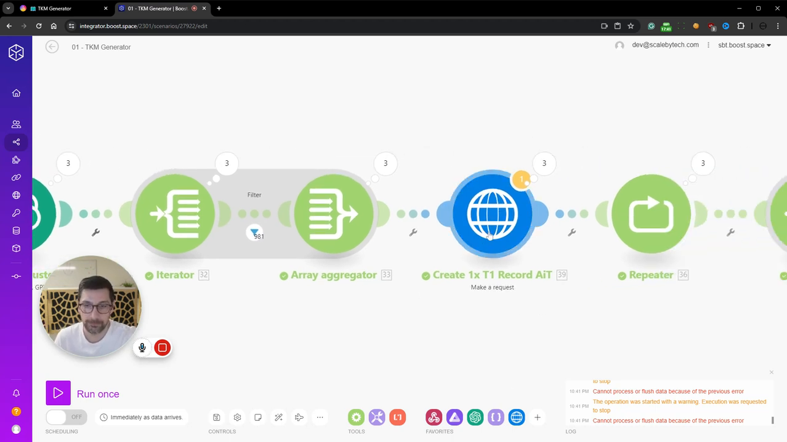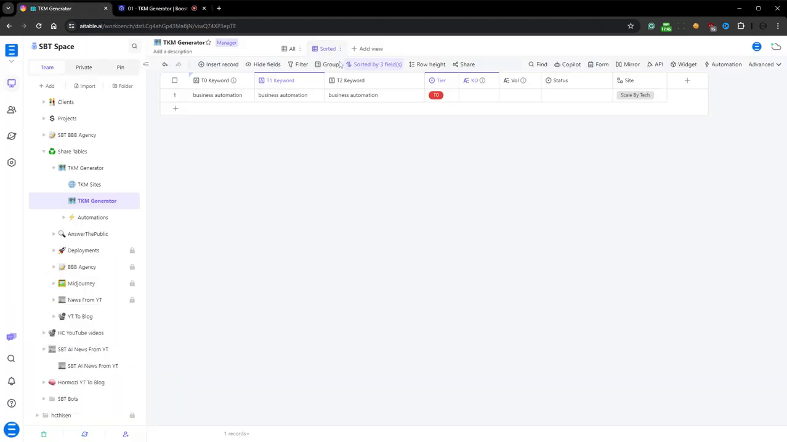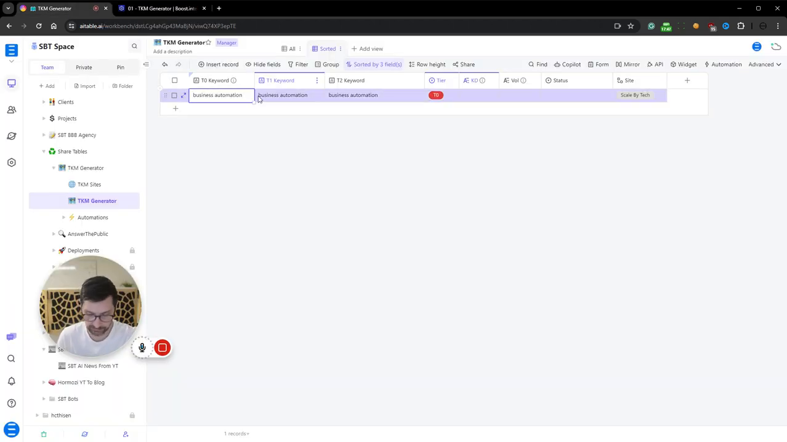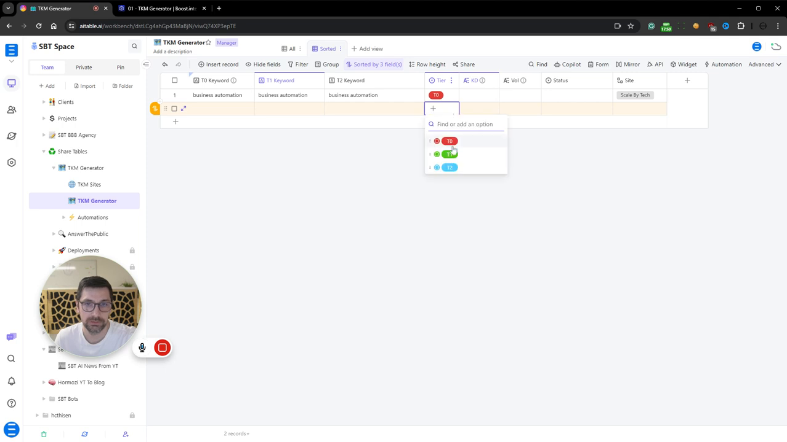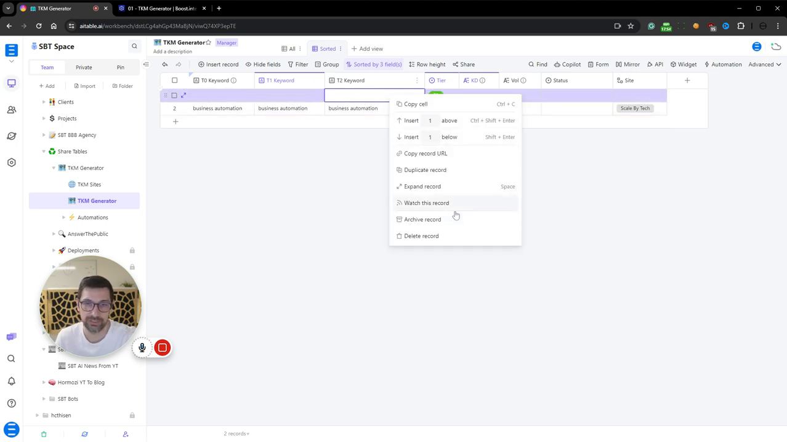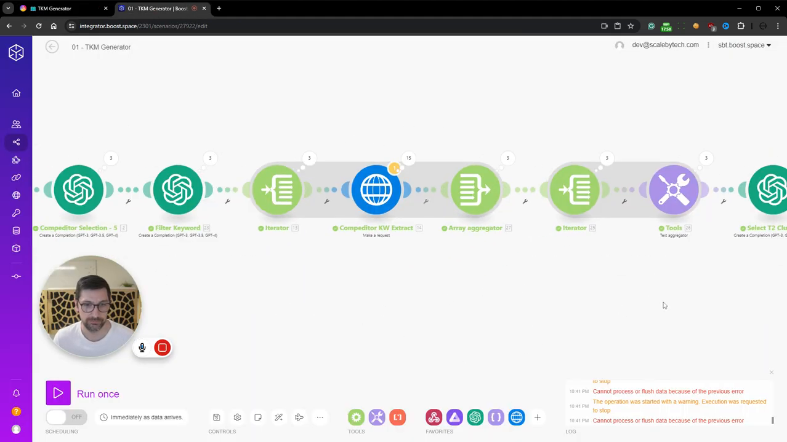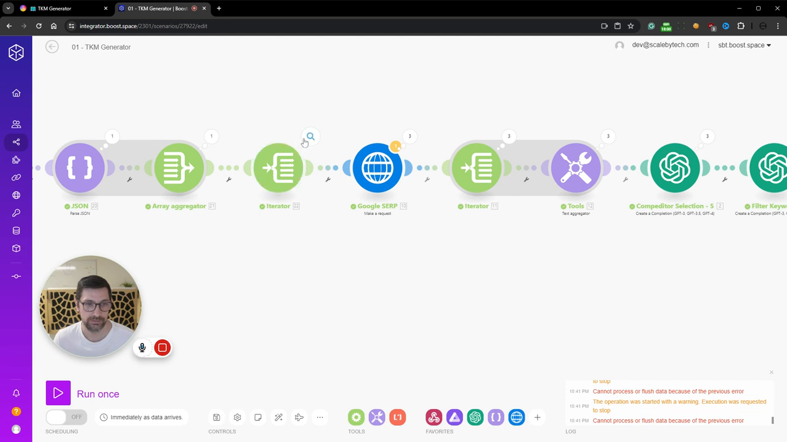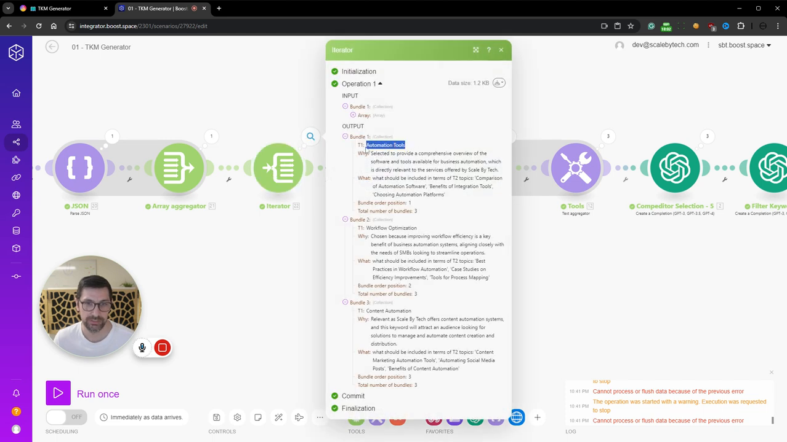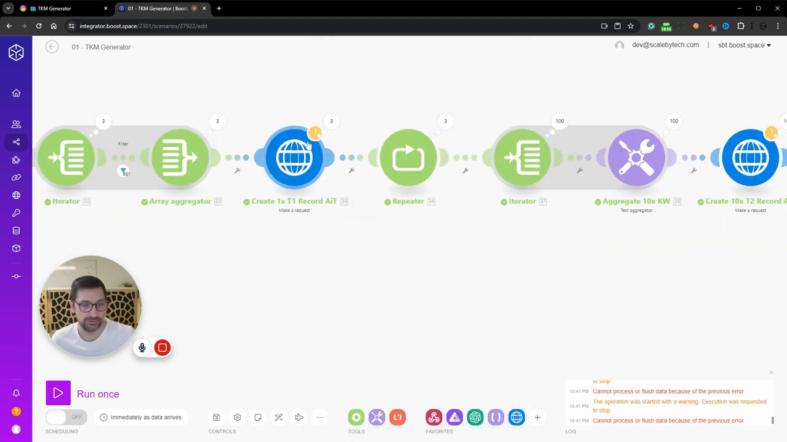Then we create the tier 1 record in AITable. So it does like so, create the tier 1, and then add the information here for that specific tier 1, which is this selection over here. So that would be automation tools. And then the next tier 1 would be workflow automation. But we start by creating the first one.